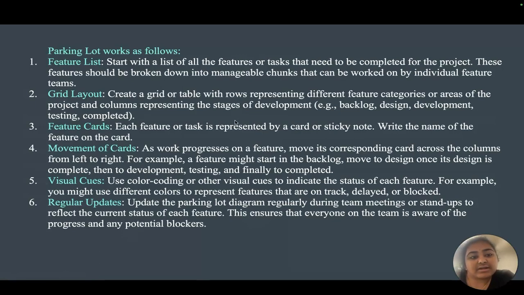Next is the grid layout. We need to create a grid or table with the rows representing the different features, categories or areas of the project, and the columns representing the stages of the development. Next are the feature cards. Each feature or task is represented by a card or a sticky note. Write the name of the feature on the card.